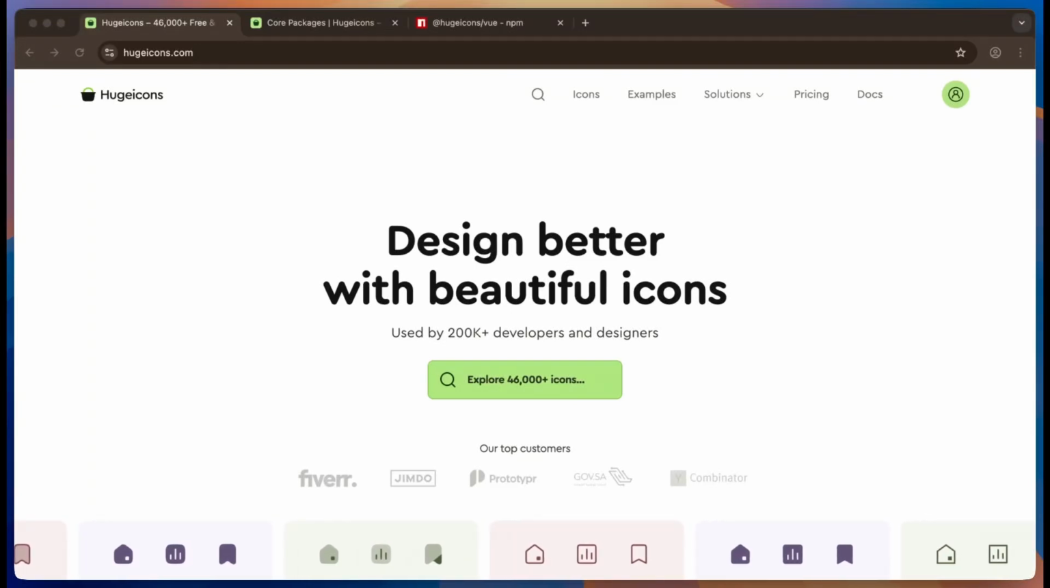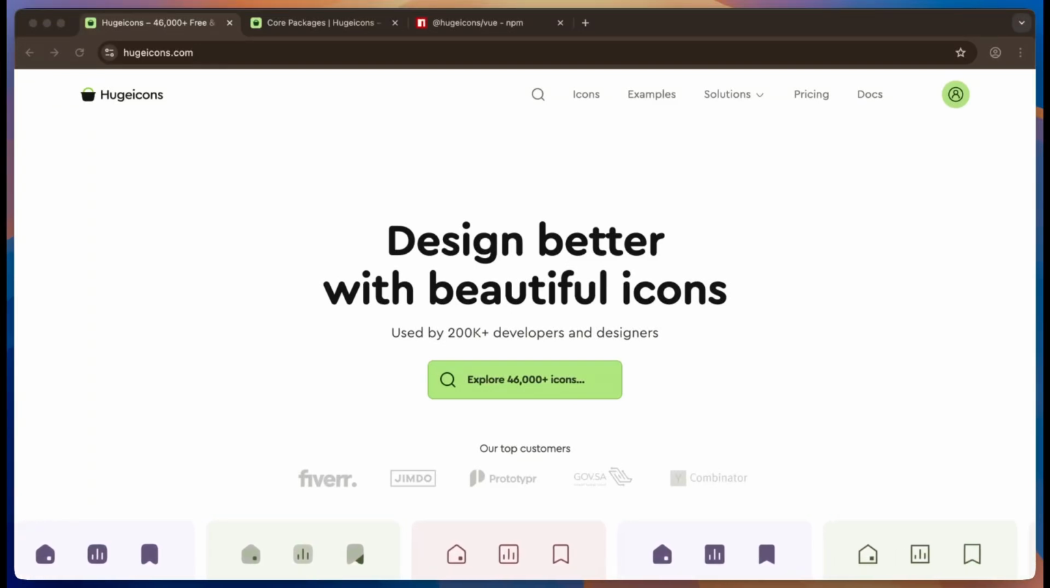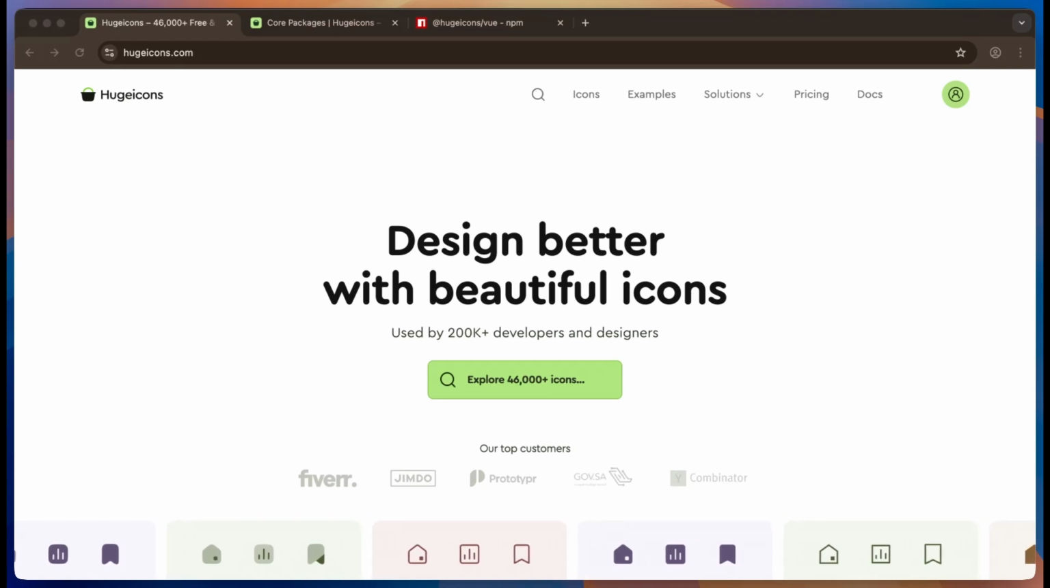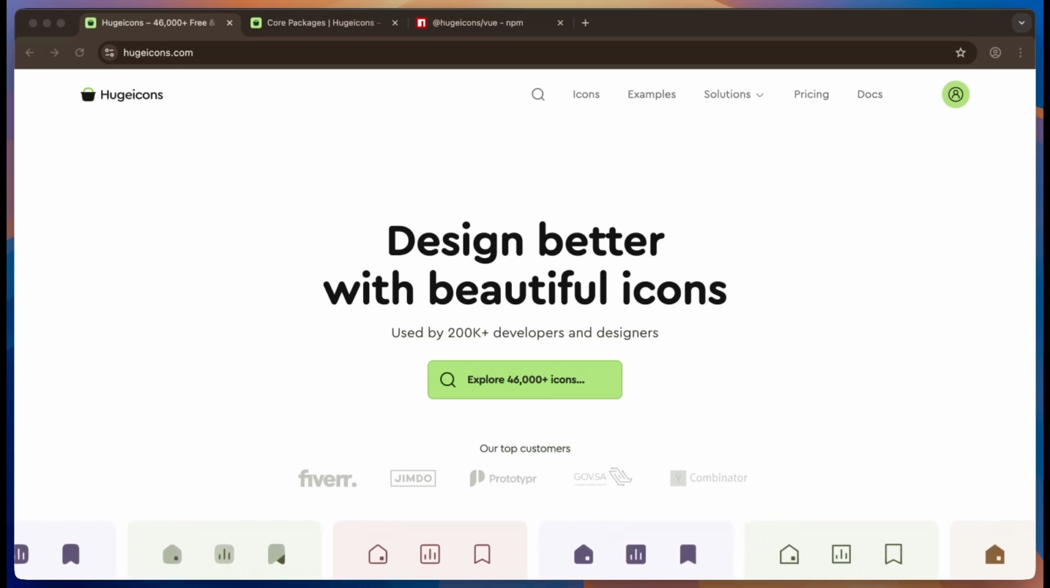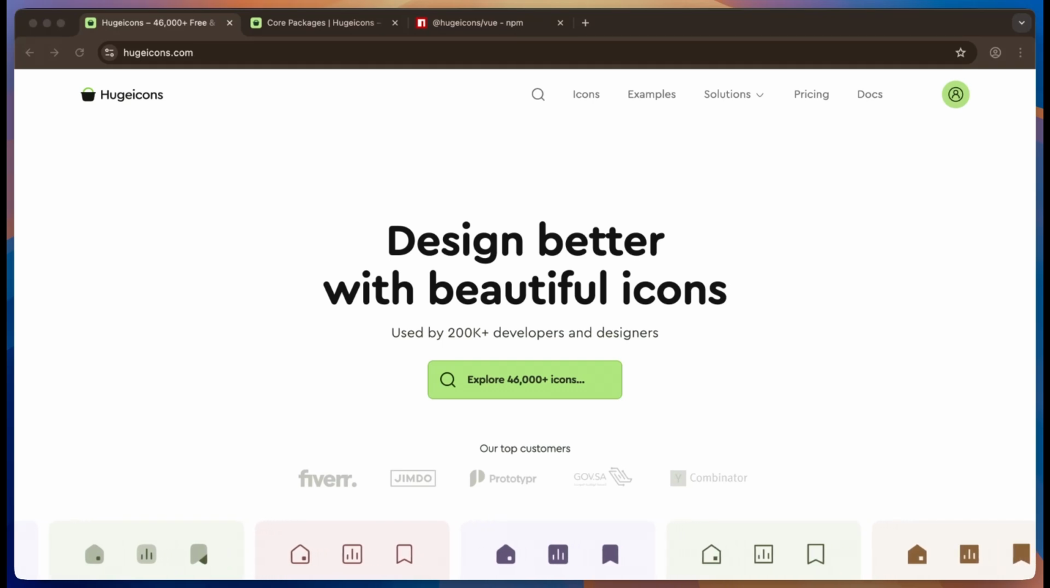This video explains how to get started with Hugeicons Pro in a Vue project. We'll walk you through the entire setup process. Before we begin, let's quickly check the prerequisites. You'll need an existing Vue project and an active Hugeicons account with Pro subscription.